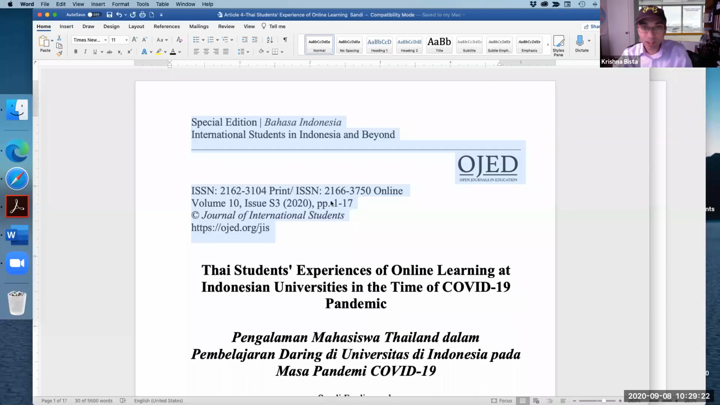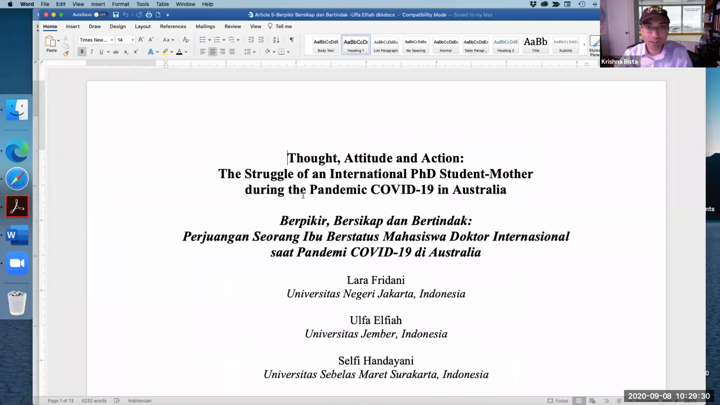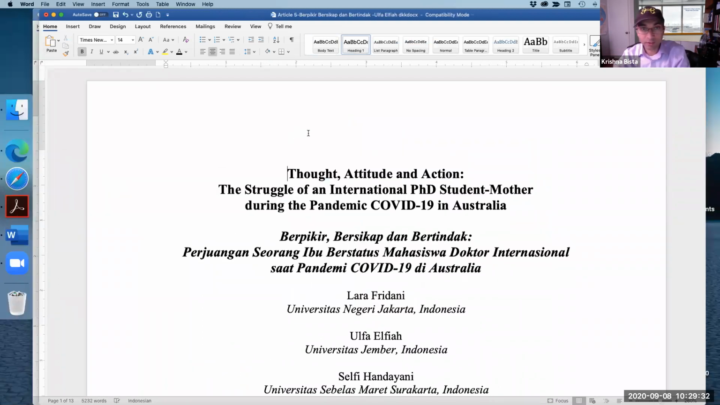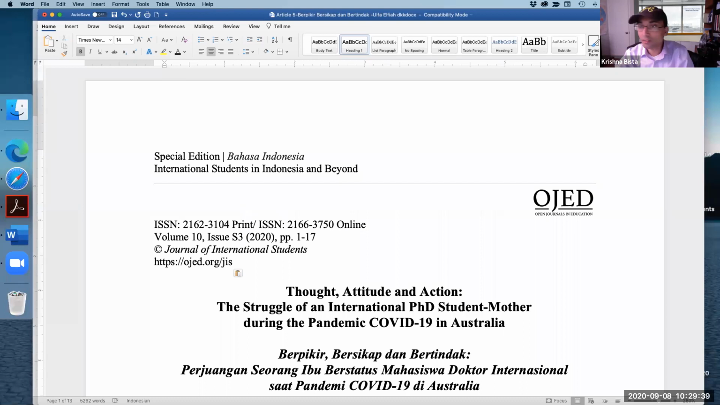So I copy the template, the first part here. Copy, and then go to number 5. I want to do number 5. This is the article, right? And then I just paste it here. So you see the first one, right? Okay. Can you see my screen?